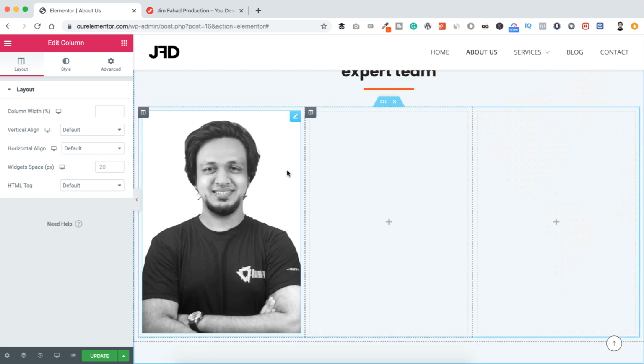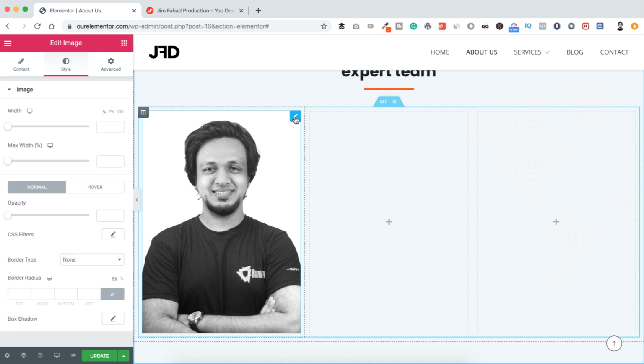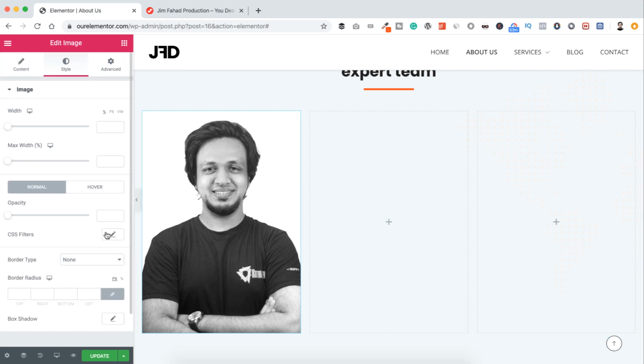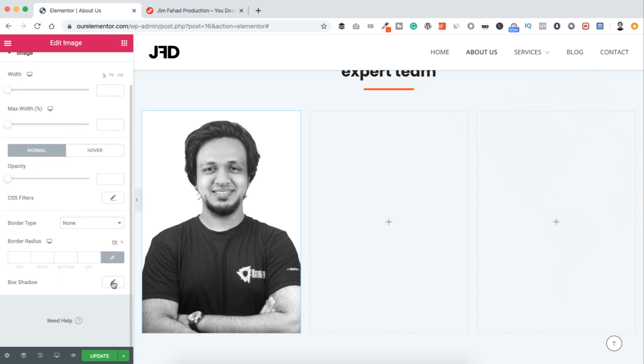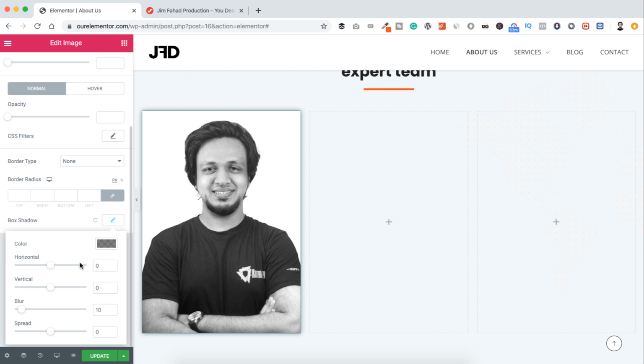And now I want to add some box shadow with this image. So I'm clicking here on this icon, and from here on style tab, here is box shadow. I want to add some box shadow. Horizontal 0 is fine, vertical 0. Let's increase the blur a little, maybe 60 is good. And let's now reduce the spread.